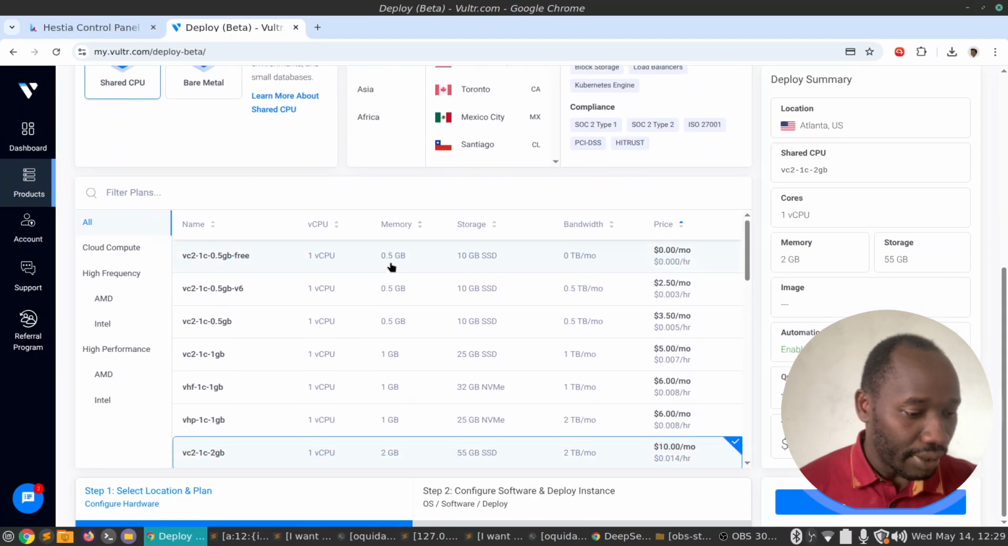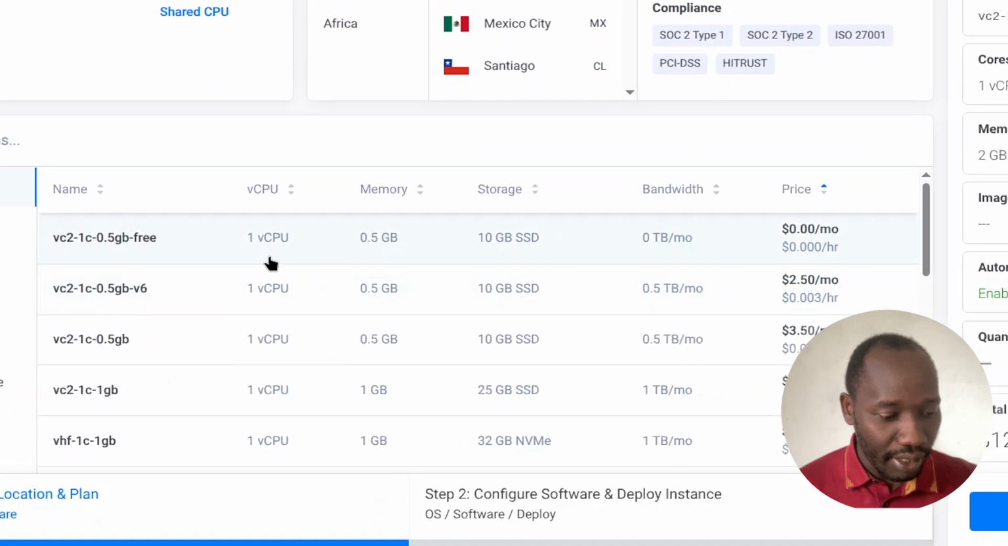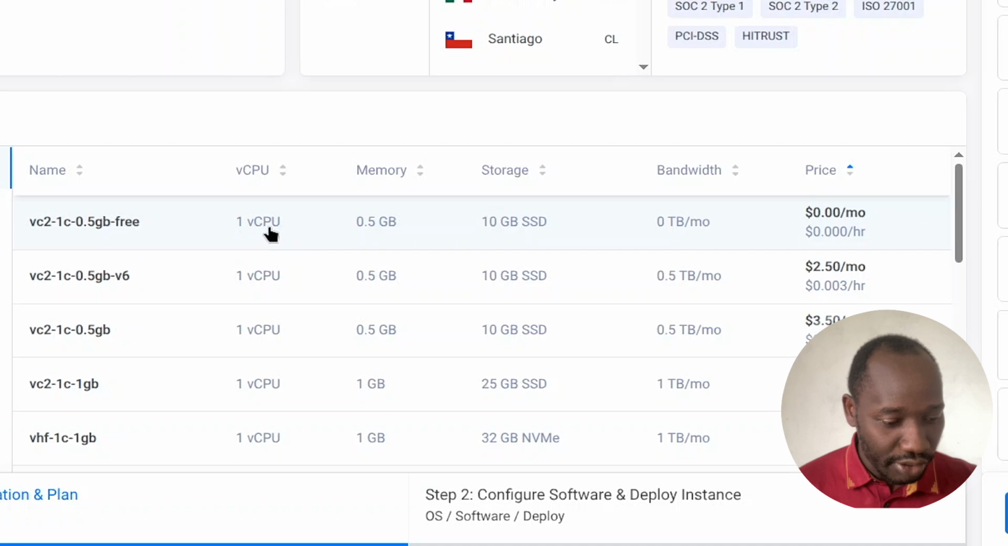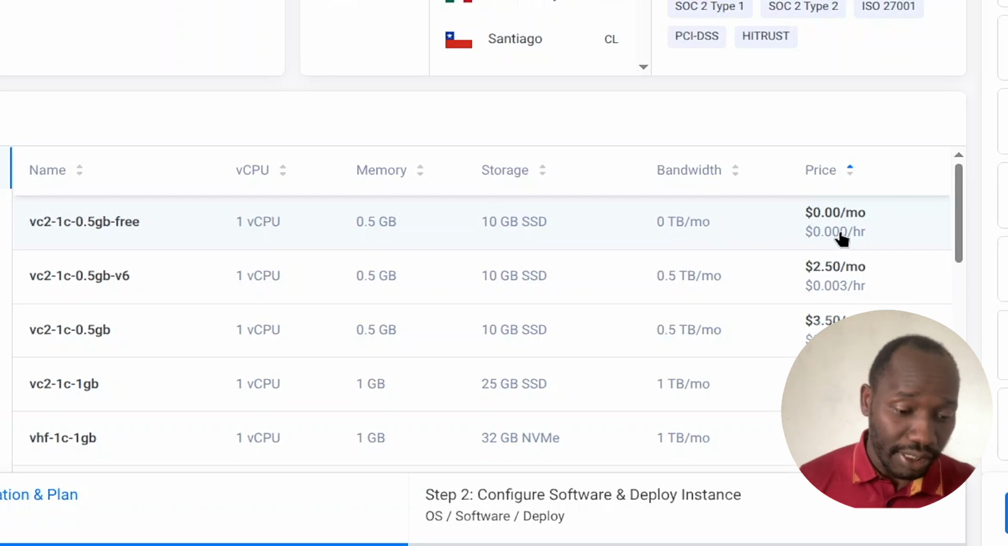And now you can choose the different options that they have here. They have one virtual CPU, half GB RAM, 10 GB SSD. And the bandwidth here is 0 TB, and this is actually free, but you need to have a credit card that Vultr can confirm to be able to use some of the free credits. So we probably want to start off with something like $5 here.